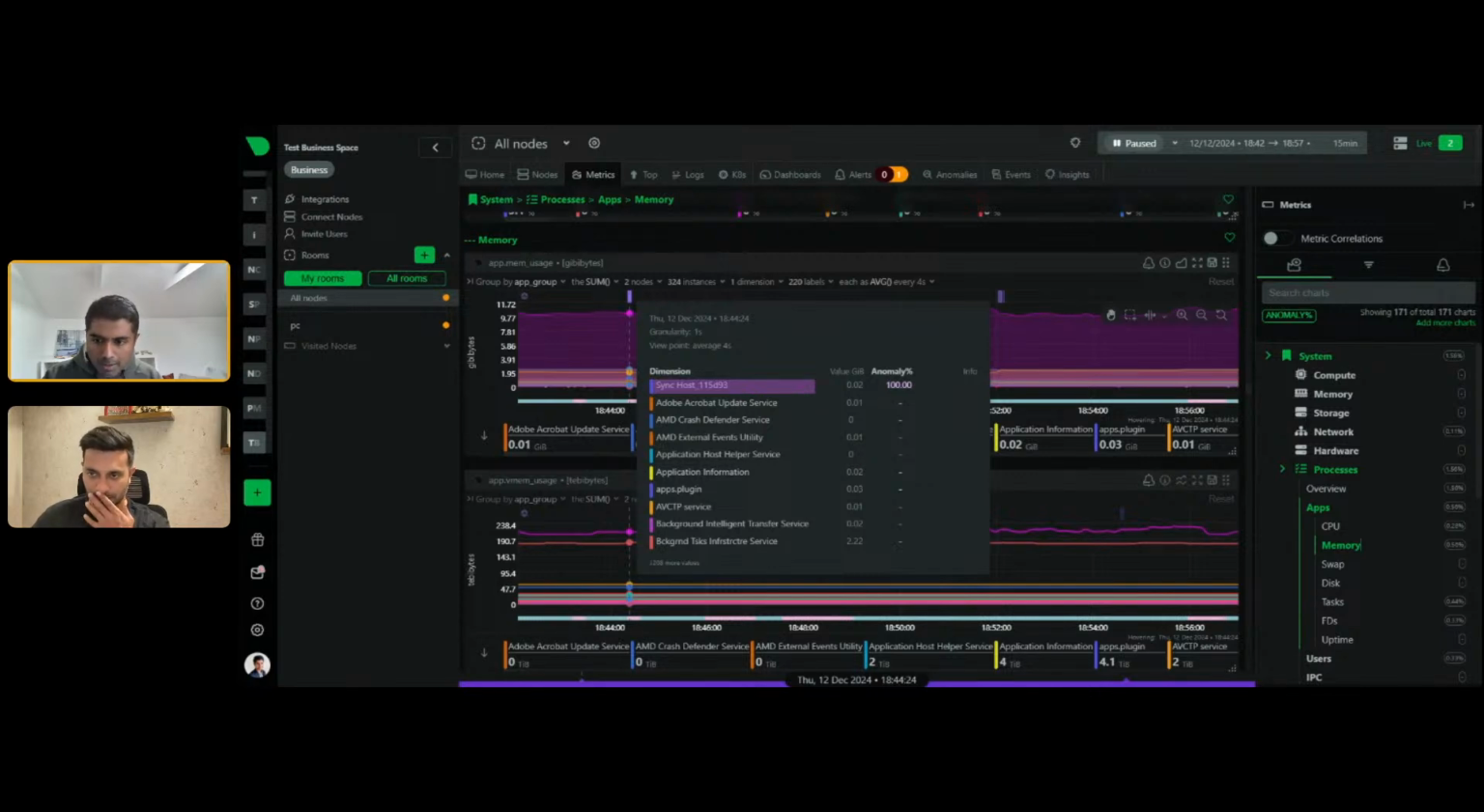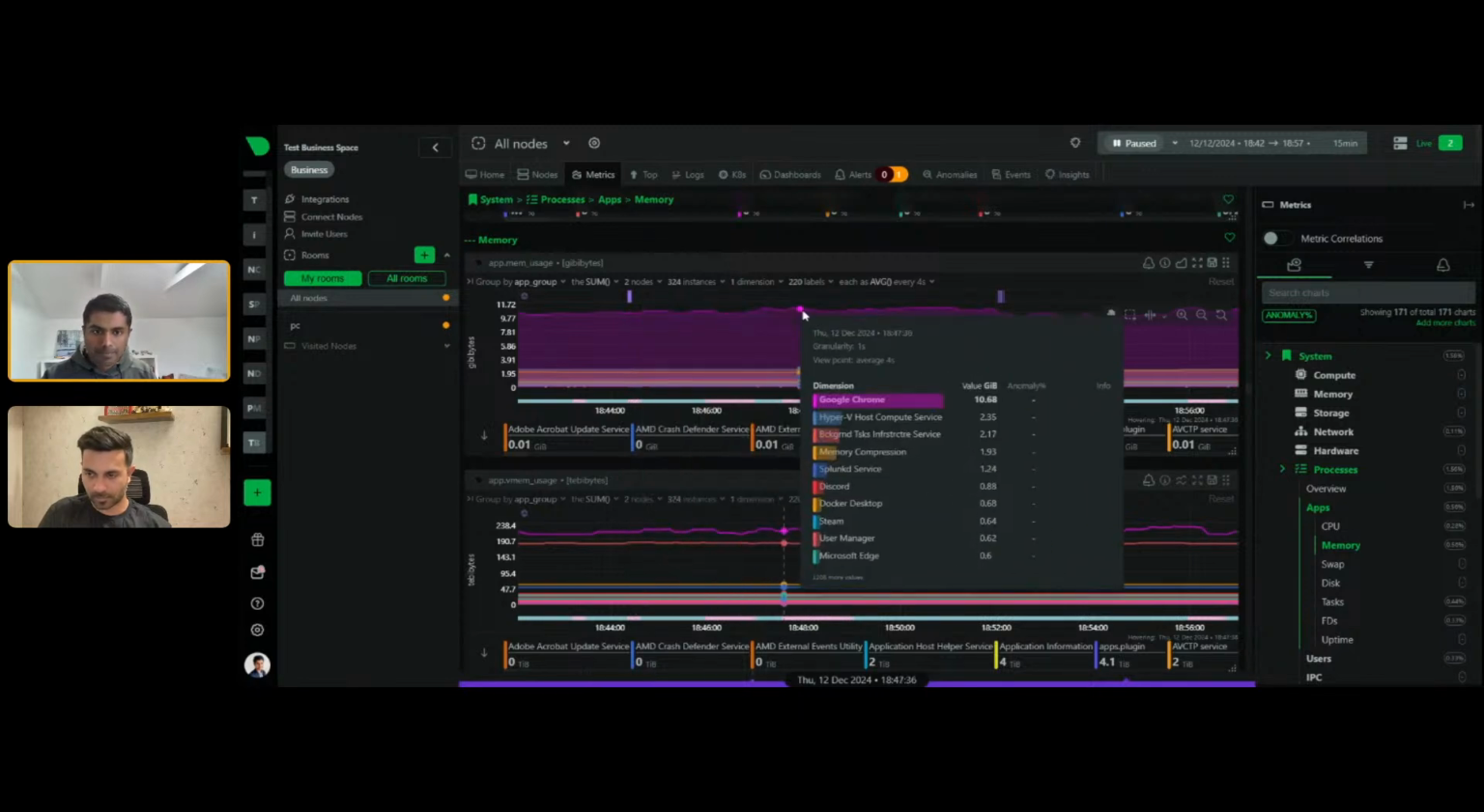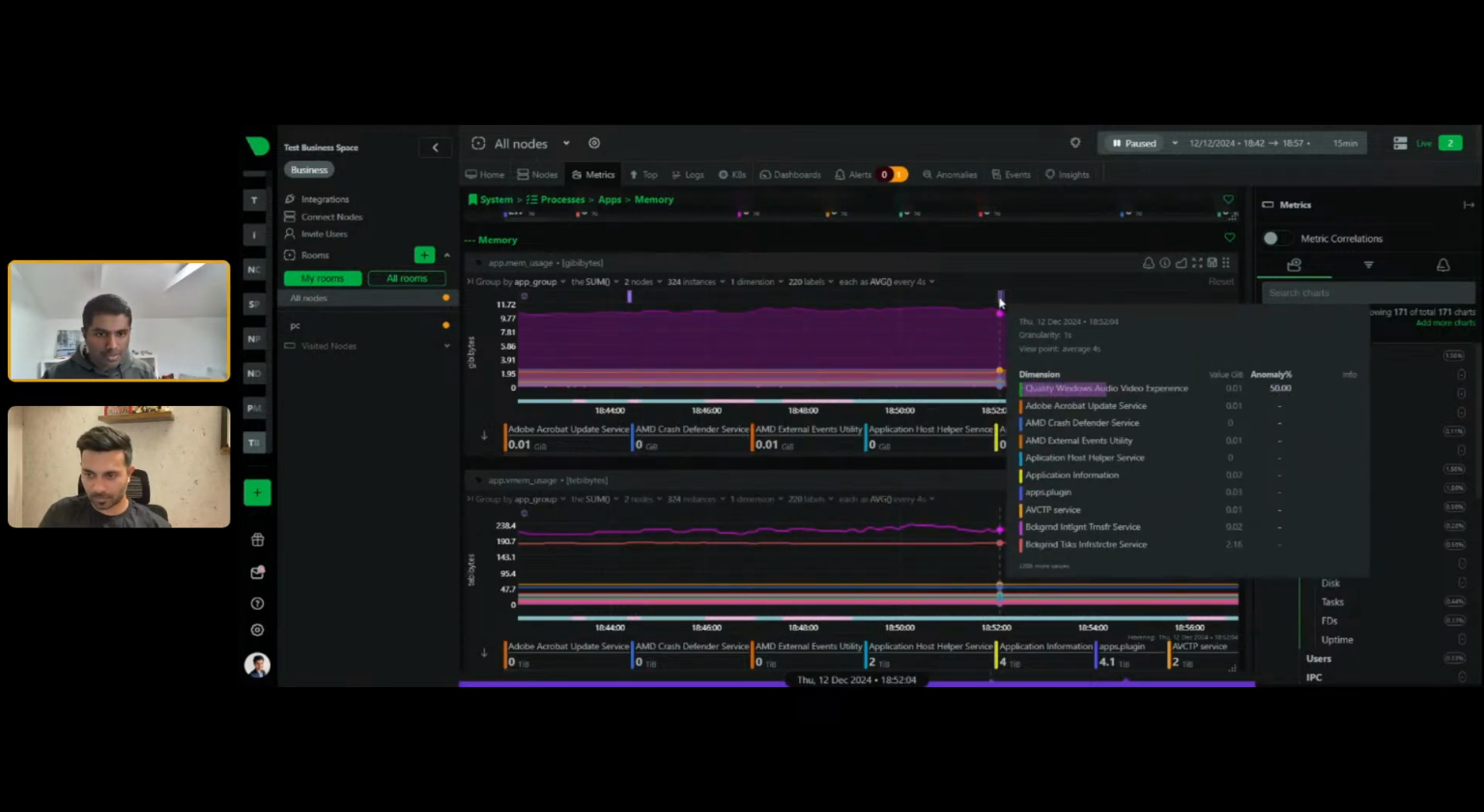So even though you have, in this case, 200 plus processes and applications running on this couple of servers, you're able to immediately understand which process or which application is behaving anomalously at this point in time. And that changes over time. You can see here it's Quality Windows Audio Video Experience, which is the application. It's some sort of Windows utility, and it's behaving 50% anomalously.